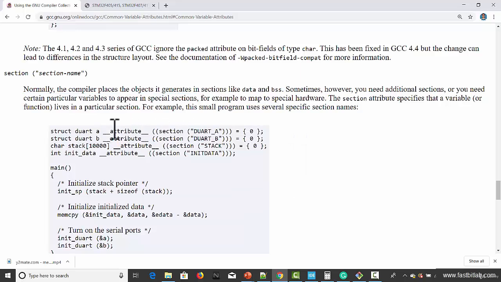Whenever you are mentioning any attribute in GCC, you have to use this prefix. That tells the compiler that you are imposing some attribute. After that, this is the syntax you have to use. Here, this is a variable a of type this structure, and the variable a is placed in this section. The compiler creates a section called duart_a, and it keeps that variable in this section. A special section will be created here.